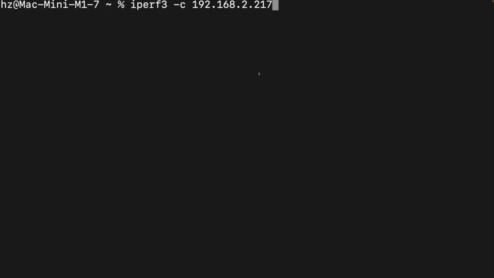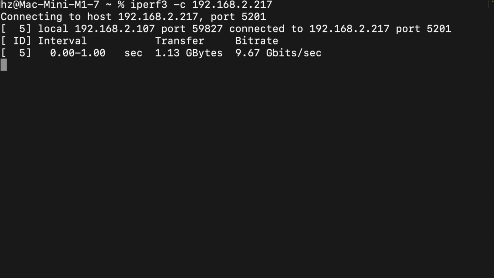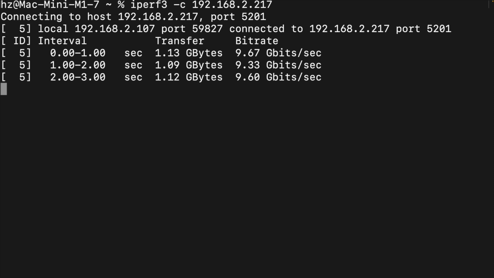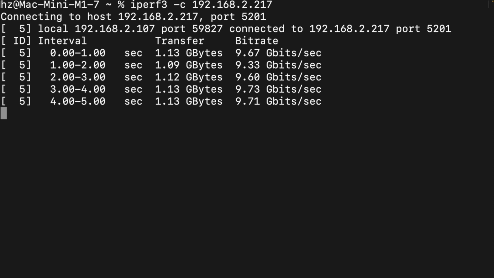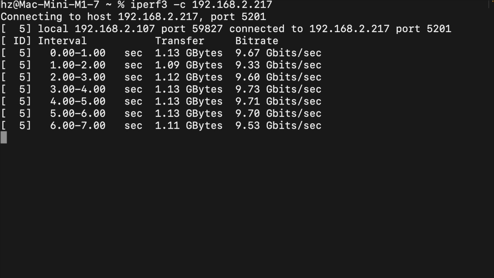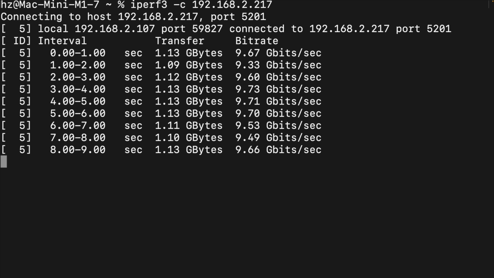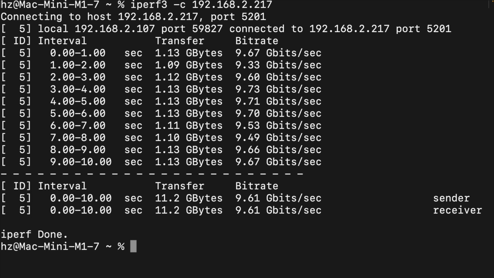Let's go back to the macOS terminal. Run the iPerf3 client again. Let's see what the performance is now. Okay, much better. Let's see what the final average is. Perfect, 9.6. So basically we achieved a 3 gigabit increase in performance.